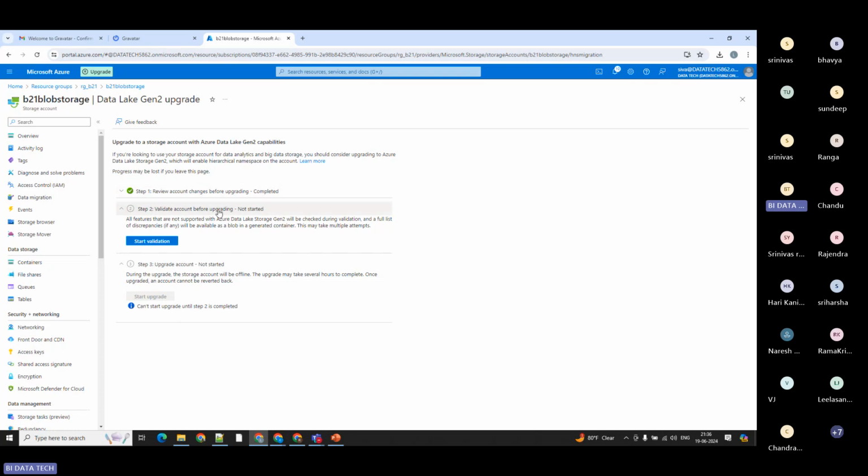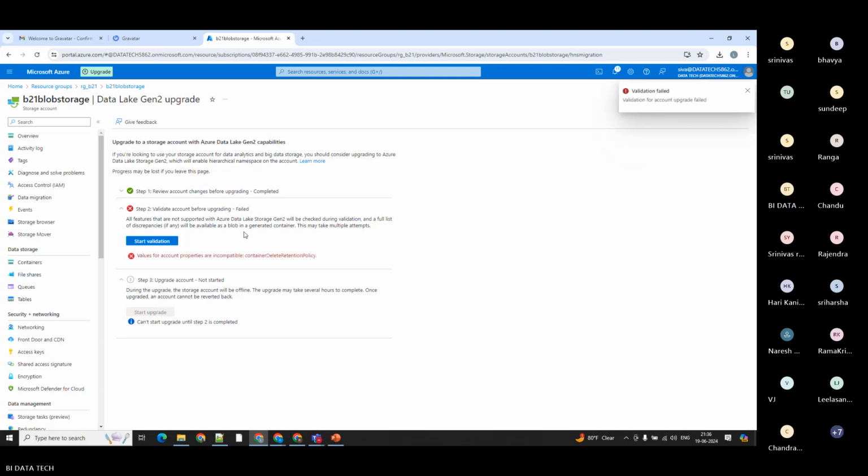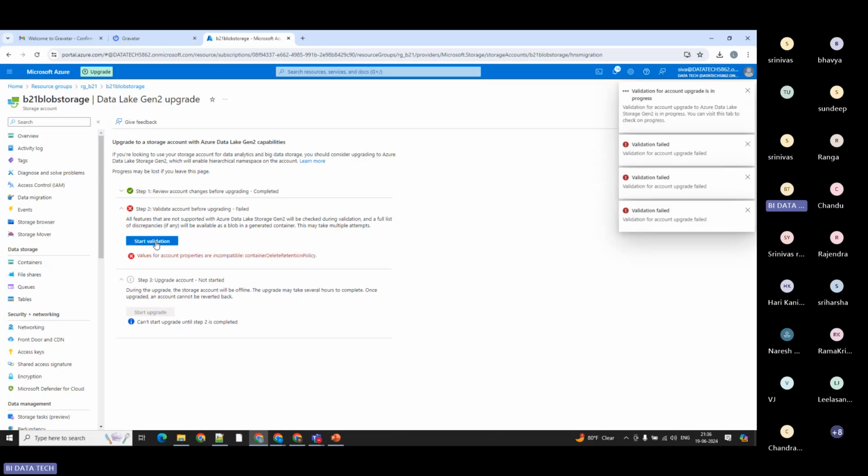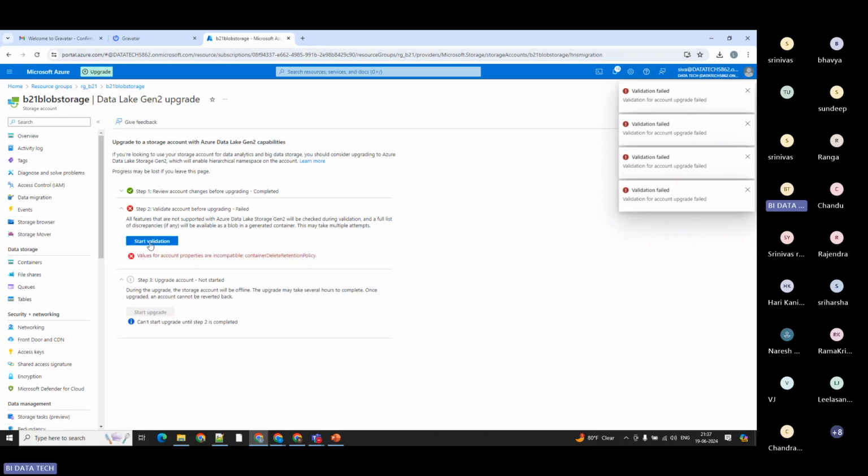Validate account before upgrading, not started. All features that are not supported with Gen 2 will be checked during the validation, and a full list of discrepancies will be available with the blob in the generated container. This may take multiple attempts. Now it is failing. Okay, we need to keep doing that. I don't know why the validation is not accepting.